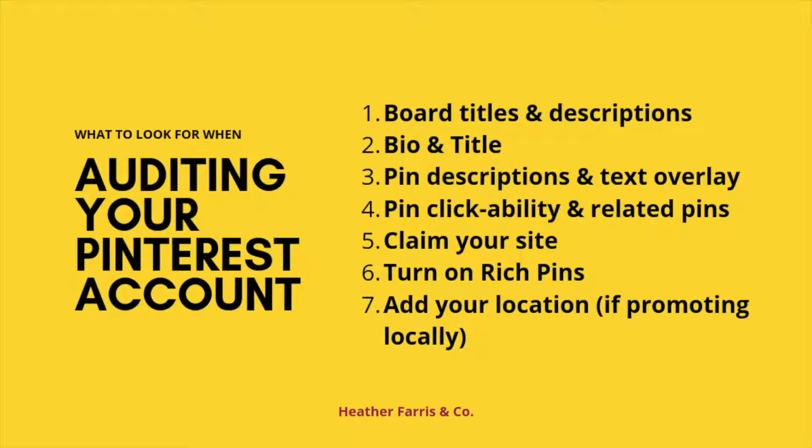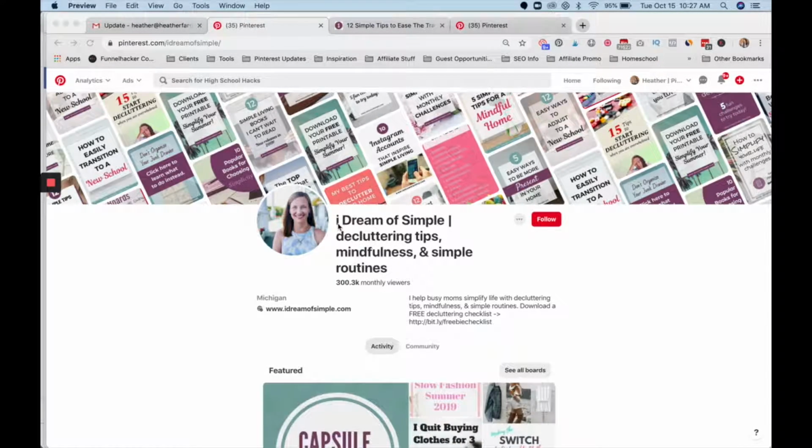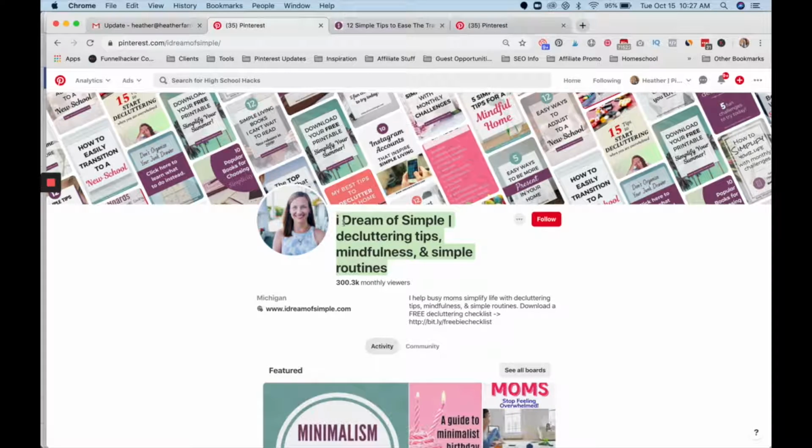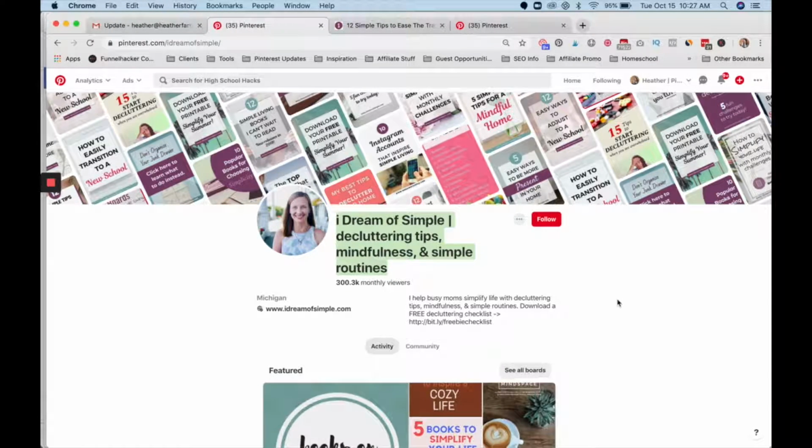So you can look at this as a checklist, and I can even put this in the description below. So the first thing we want to do is look at our board titles and descriptions, and then our bio and our title. So let's do that first. So her title is this right here. I dream of simple, decluttering tips, mindfulness, and simple routines. So that actually probably just barely fits in there.